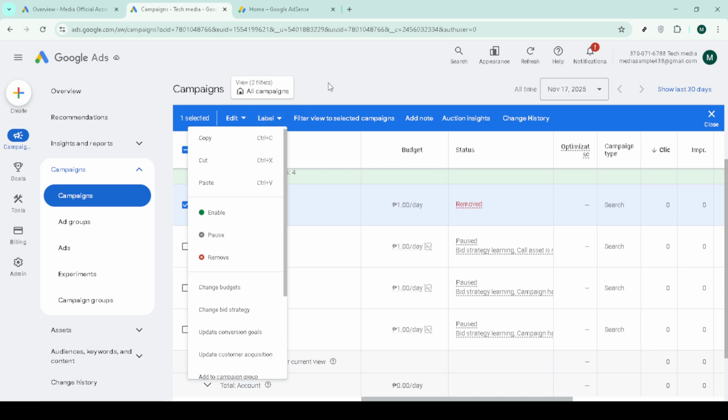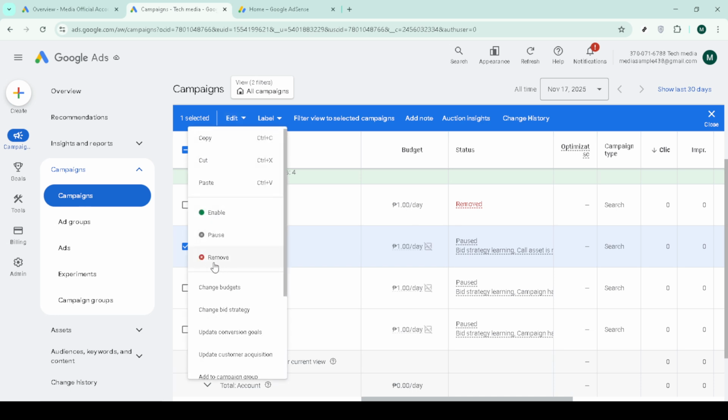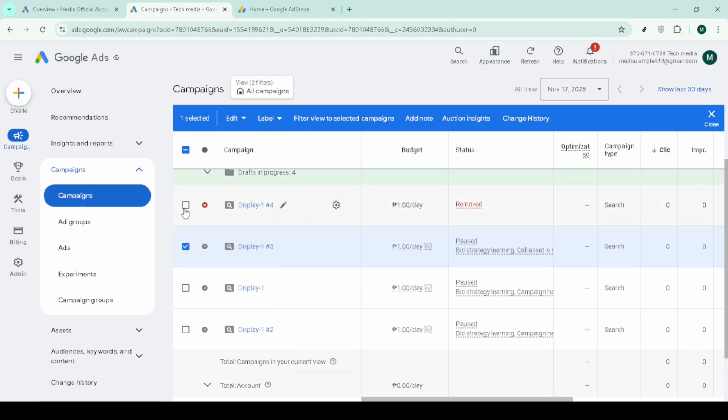Once you've selected the campaign, an Edit drop-down menu will appear at the top of the campaign table. Click on this drop-down and you'll see several options displayed. From this list, select Remove. It's essential to understand that selecting Remove will not immediately delete your campaign. Instead, it triggers the next step where you actually confirm deletion.